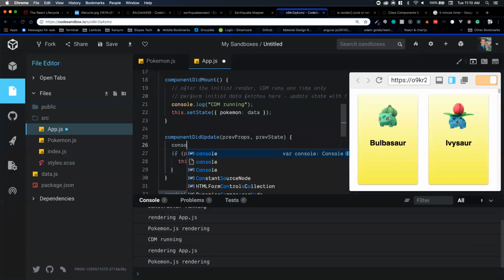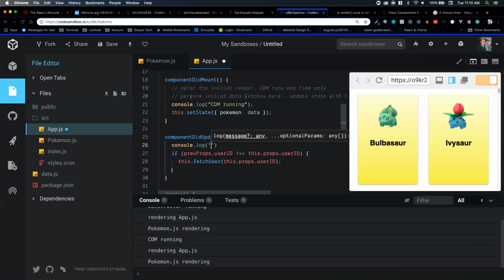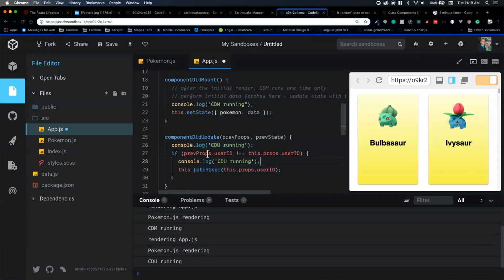So let's check out this. We're going to console.log, and we're going to say componentDidUpdate running. And then we're going to check inside here. We don't have props.userID, so this console log will never run.